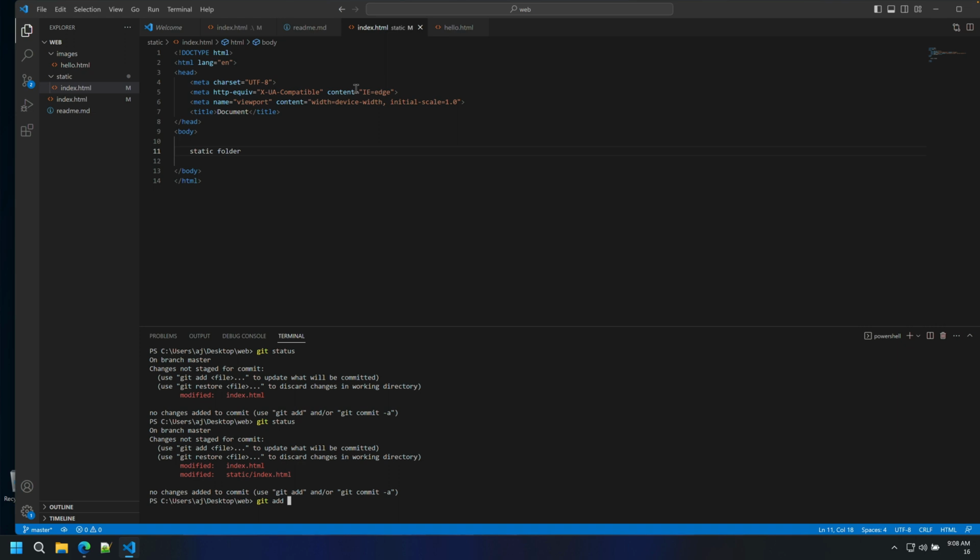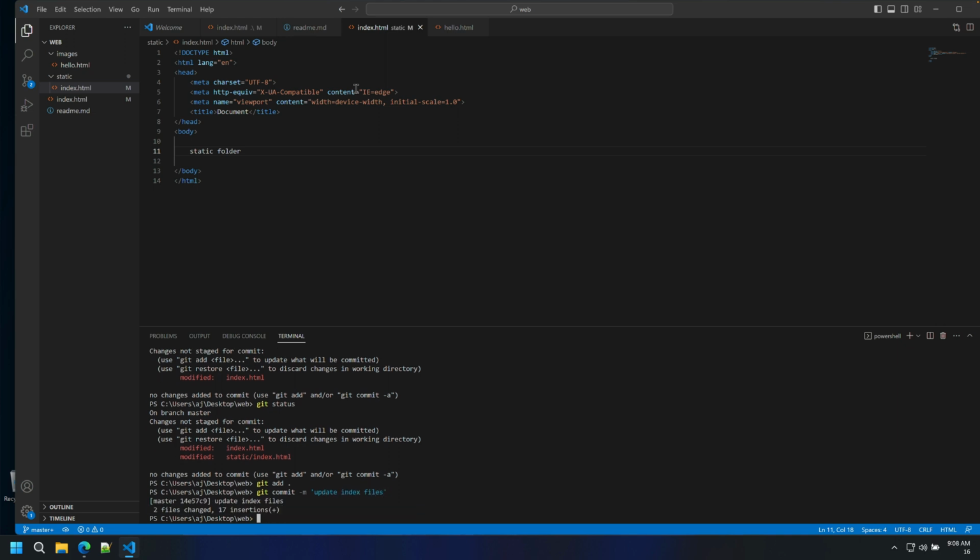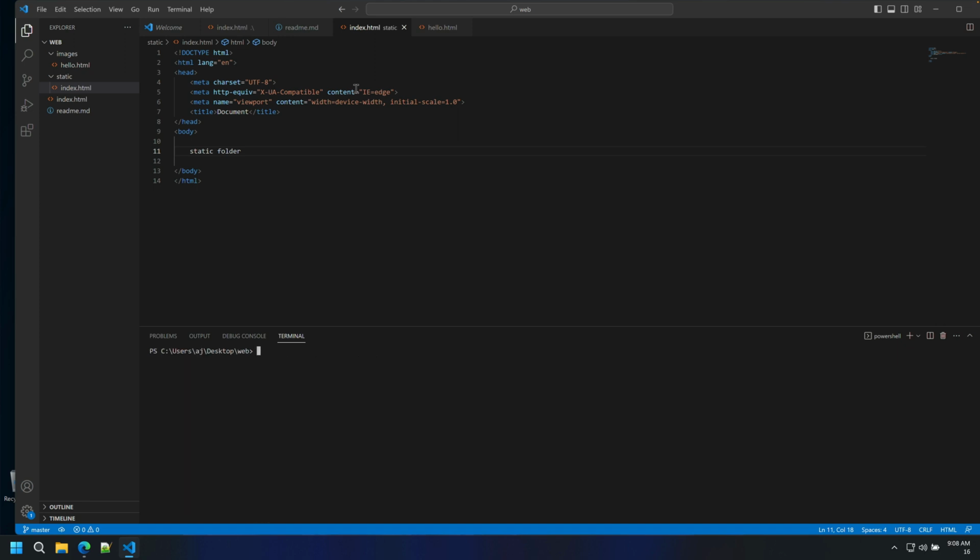So git add everything, then git commit your changes, update index files. And then I clear my screen, CLS. And that is it. Now we have our local Git repository.